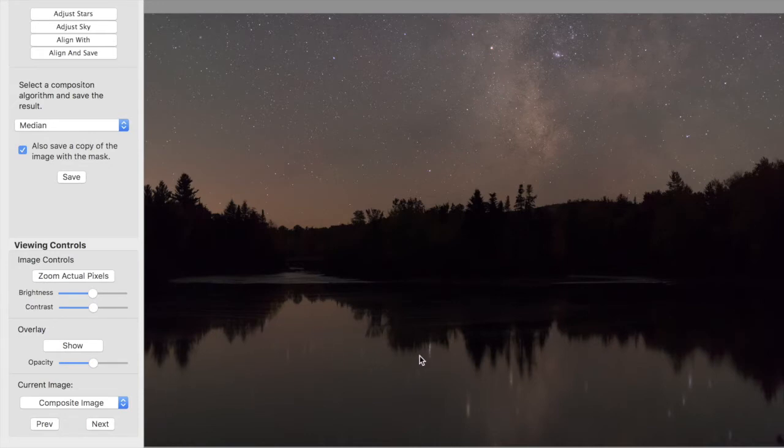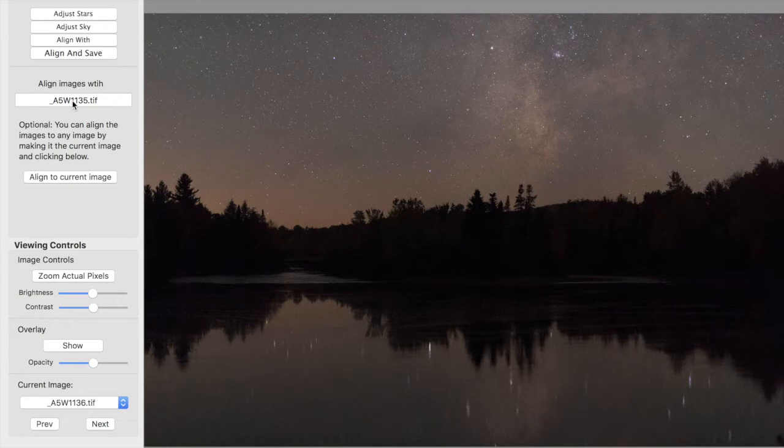Now, something else we might want to do with this image is also get a copy where we have aligned the stars in the foreground, and there's a video illustrating how to do that. One thing that is important to keep in mind is that we want to preserve the image that we're aligning with. So here we've aligned with 1135. When we align the foreground, we're going to want to align it with the same image so that the stars in the sky are lined up with the stars in the foreground.